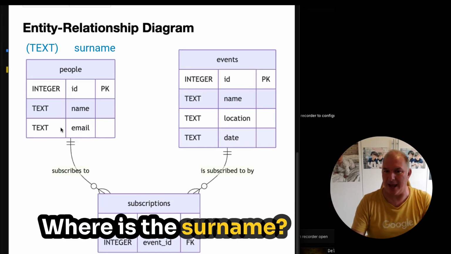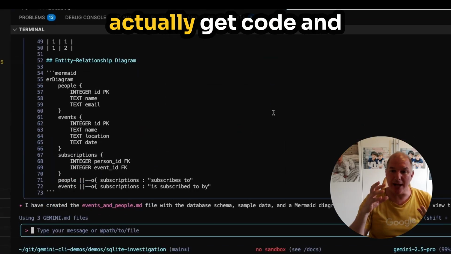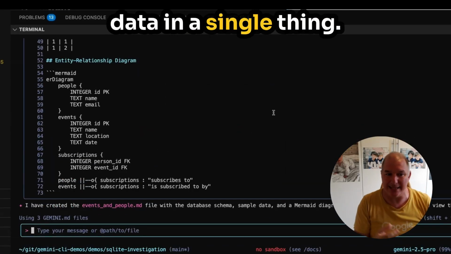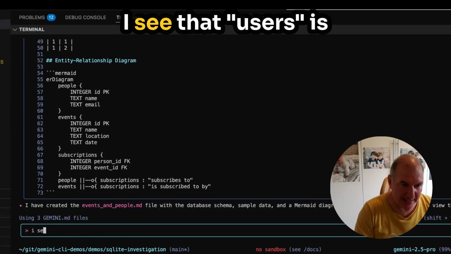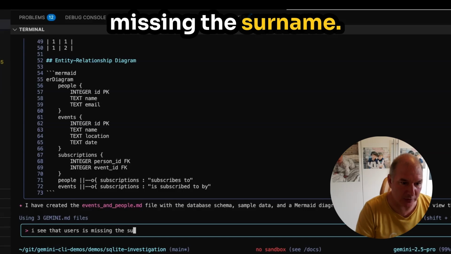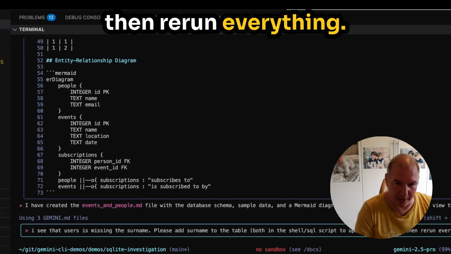What is the surname? And that's something I really love about Gemini CLI. You can actually get code and data in a single thing. So let me try this out. I see that users is missing the surname. Please add surname and then rerun everything.